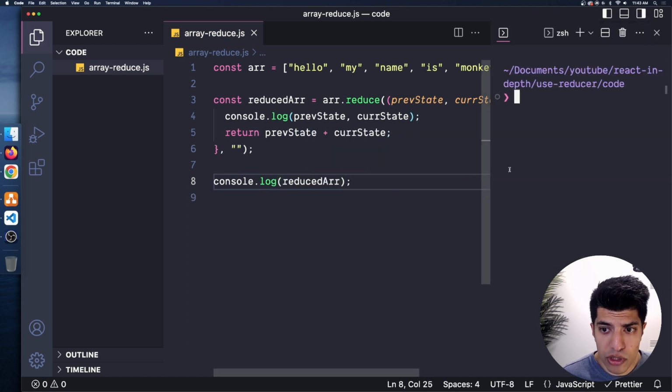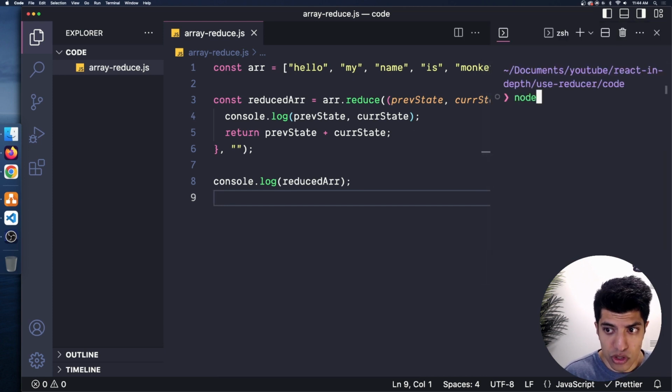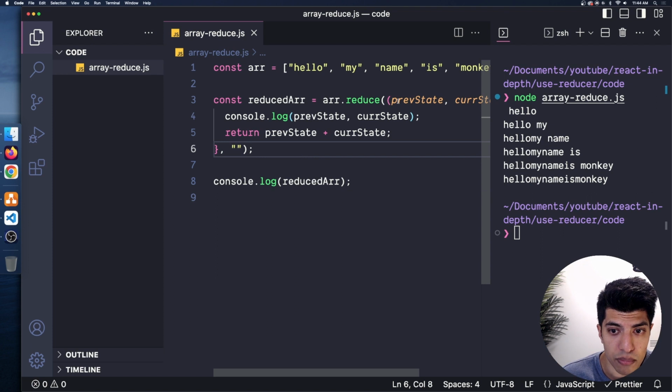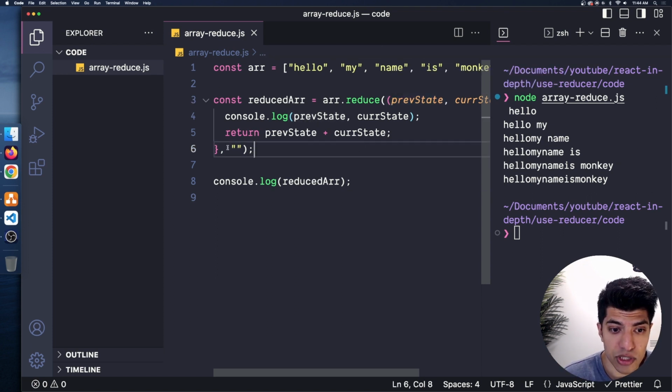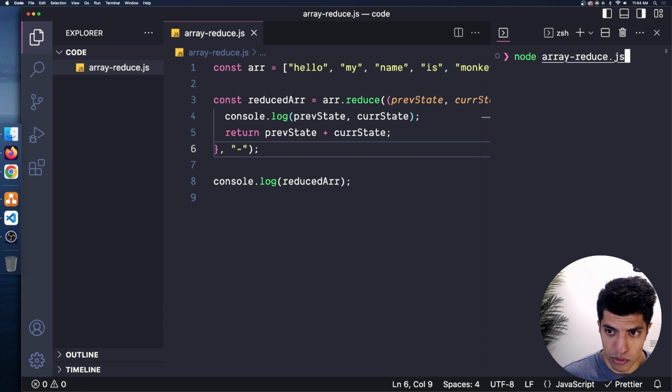Okay, I'll pull up my terminal here, and it's a bit cut off, so hopefully you can catch all that. I'll just run node on my array-reduce. What we'll see is that initially we have nothing being logged for the previous state. So in this case, the previous state is actually an empty string. If I show you what I mean, I'll put a dash here and run that one more time.